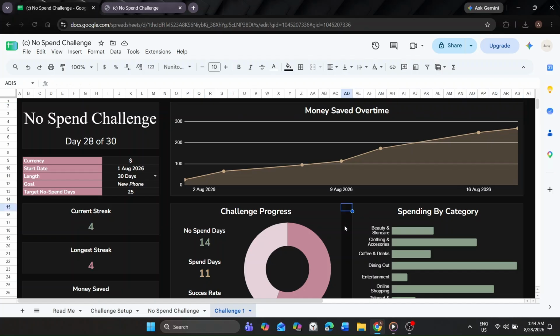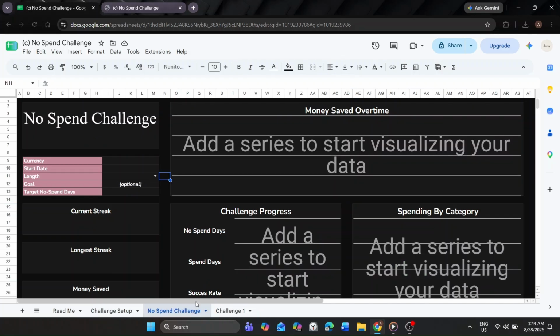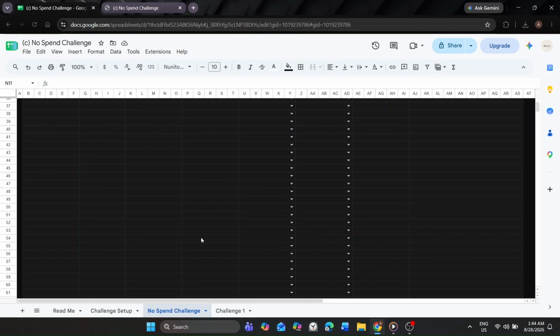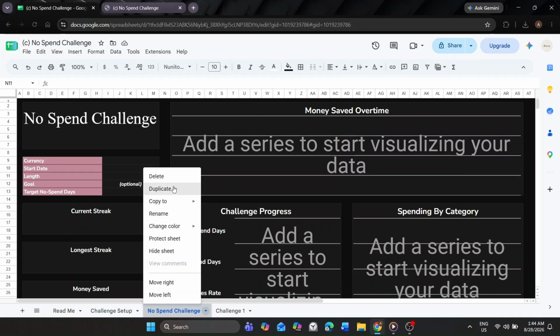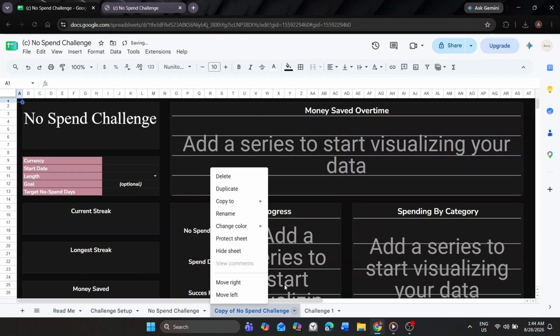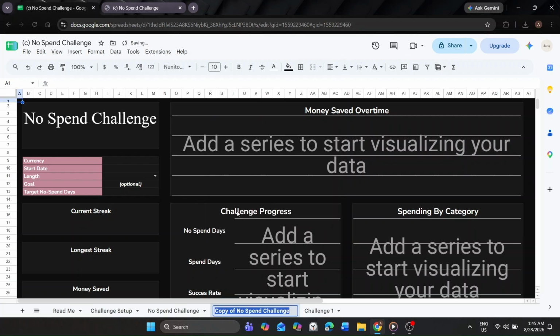Once your challenge is complete, starting a new one is simple. The No Spend Challenge tab you receive is kept as a clean master sheet, so you don't need to delete your old data or reset anything manually. When you're ready to start a new challenge, simply click the drop-down arrow on the No Spend Challenge tab and select Duplicate. This will create a fresh copy of the challenge that you can set up with your new dates, goals, and target no-spend days.